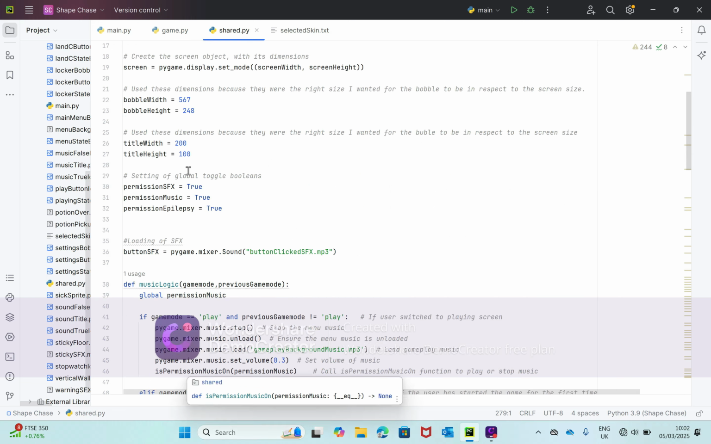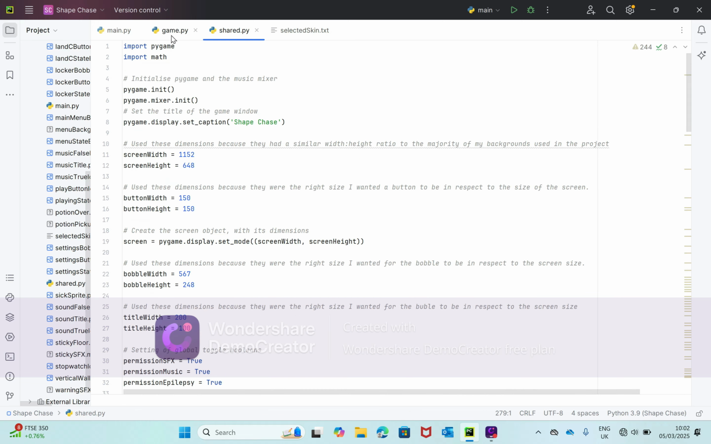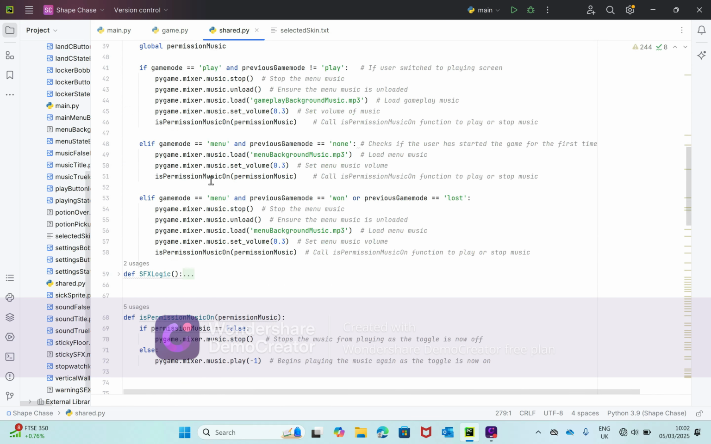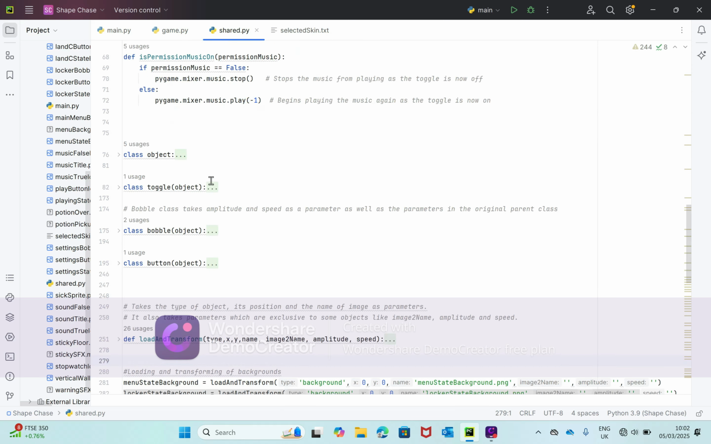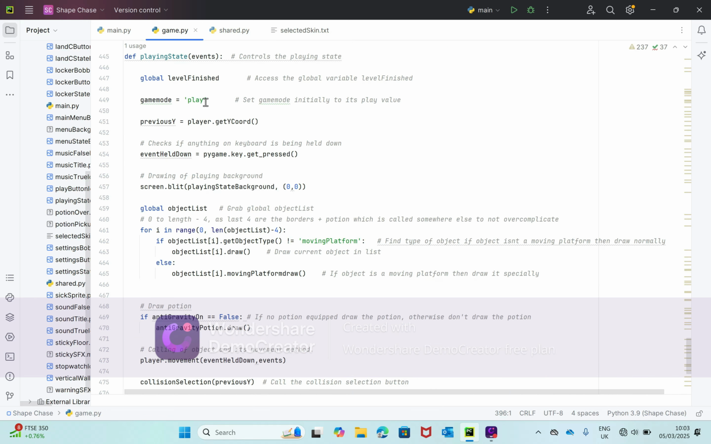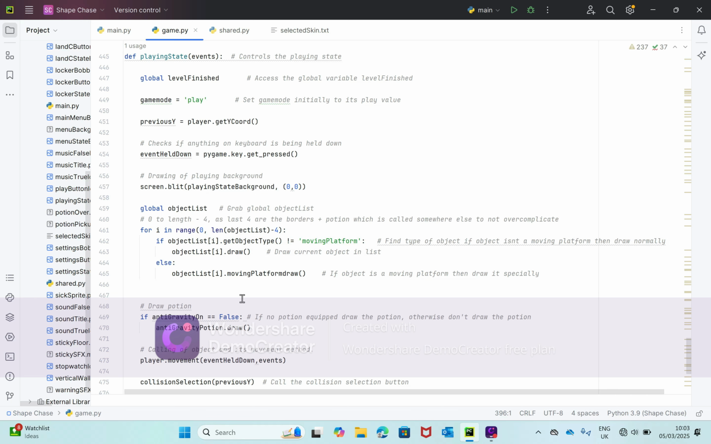Shared.py is a file which exports all its stuff to game.py and main.py. The majority of what's held in shared.py is used in main.py. So it holds the object, the toggle, the bobble classes, and all that. And yeah. Secondly, I wanted to go over my milestone, which is the is-something-on functions.